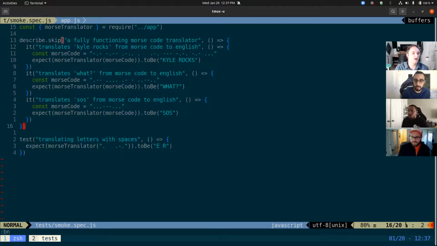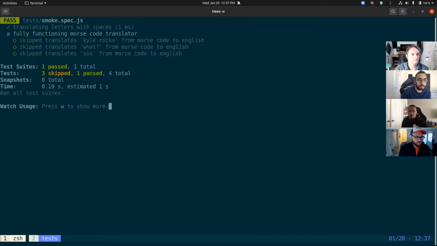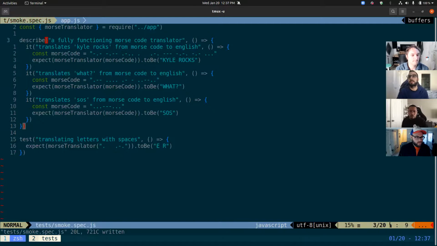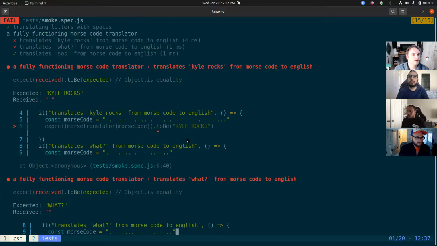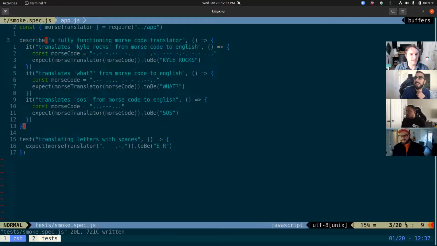So we can sanity check now. Do these work? I think one of them did. Yeah, the SOS did. So we're making progress. Let me go back to skipping these. What's a test that would get us another step closer?